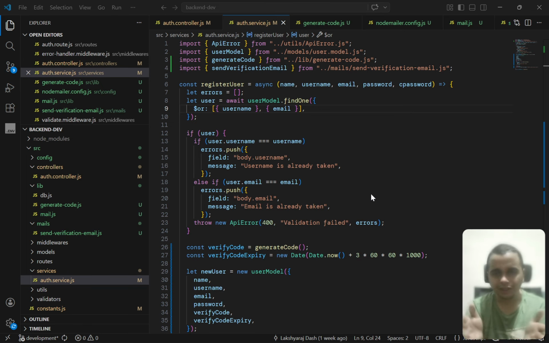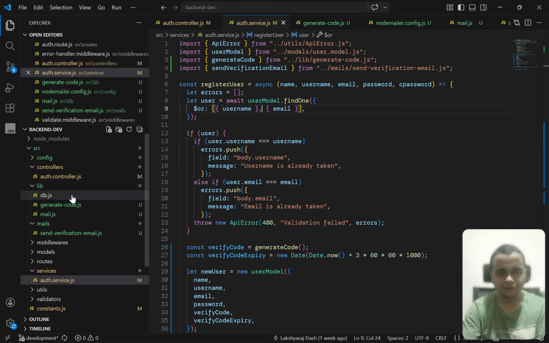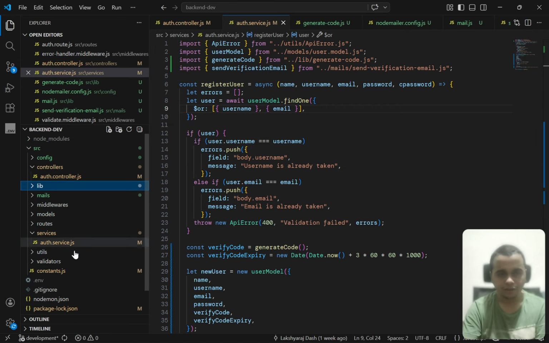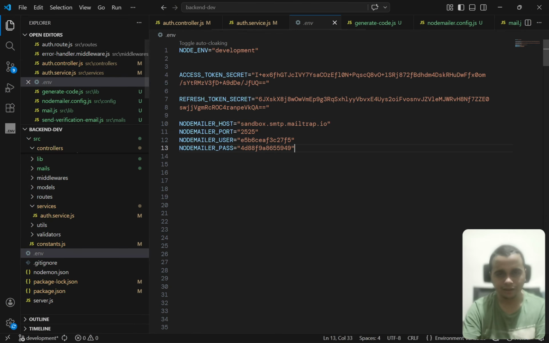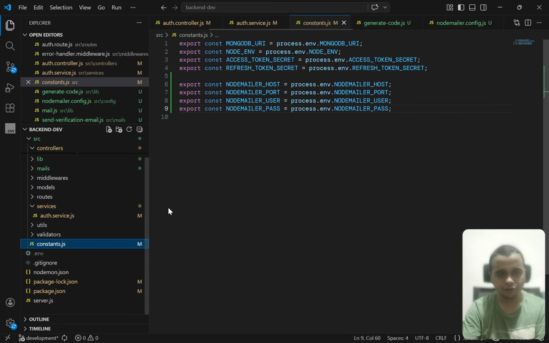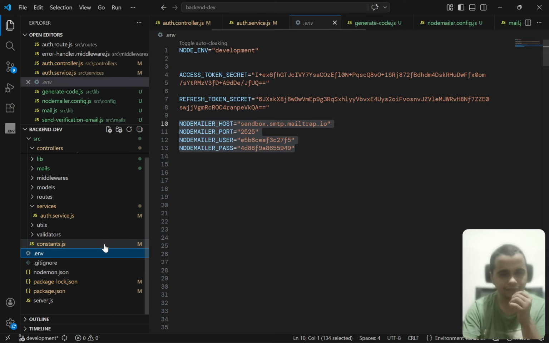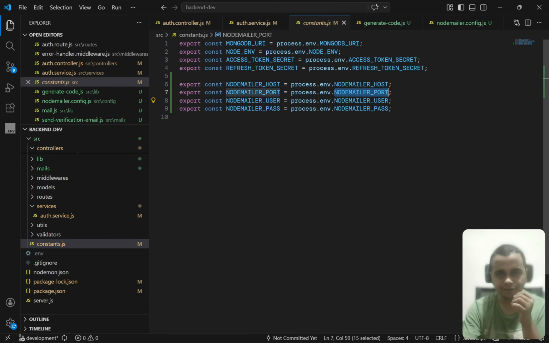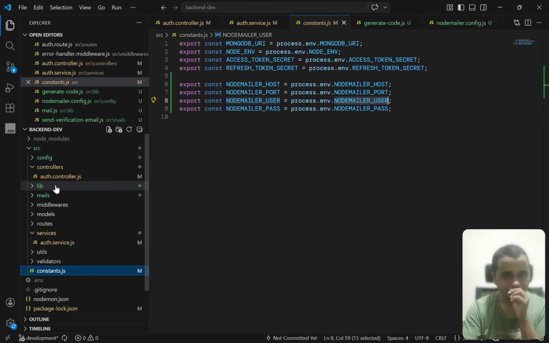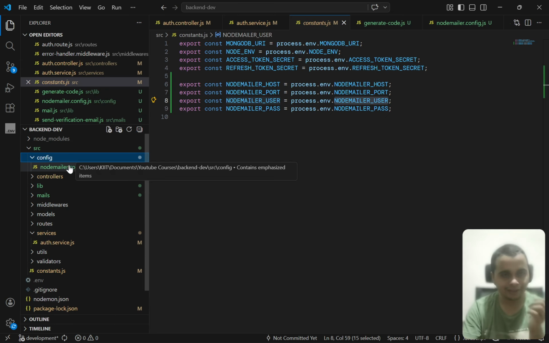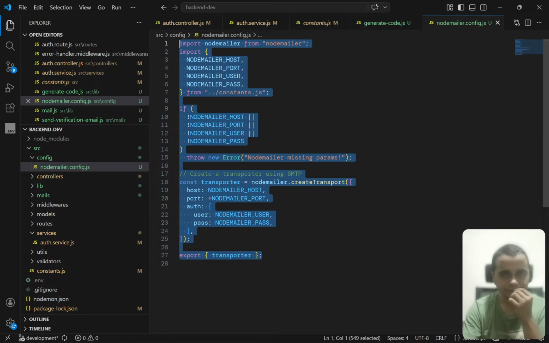Now in this part one, let us recap quickly what we did. First we configured Nodemailer in our application. Okay, so first of all we set these variables, and then we went to constants and exported these variables as constants from here, so that in future if we change the variable names in the .env file, we have to just change these names. Okay, then we went to the config folder. Inside config folder, we created this, and here is the Nodemailer config, the entire config that we created here.